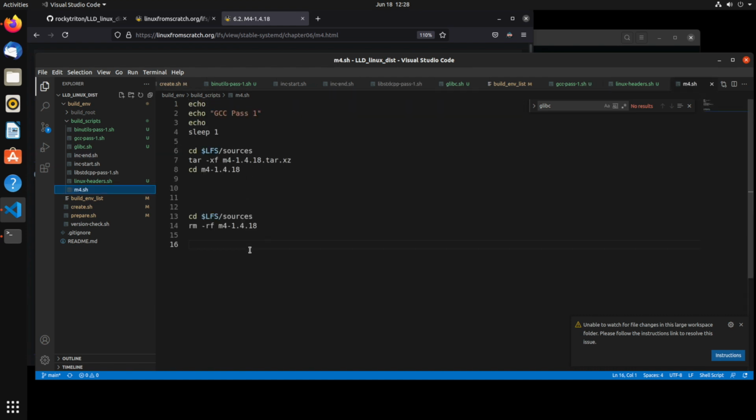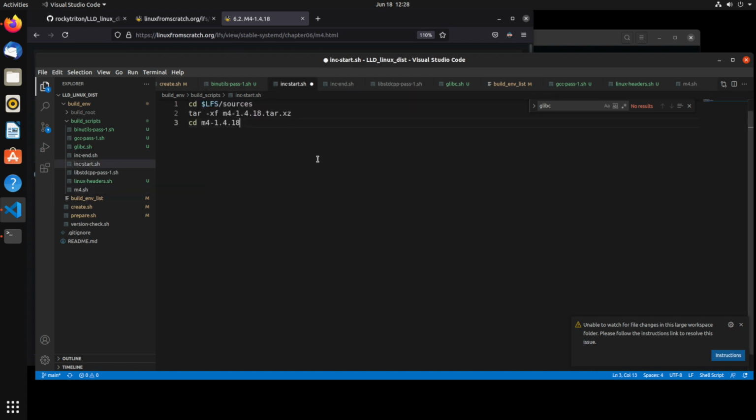Okay, so I'm going to go to the M4 script and just copy and paste this section into here. And we're actually going to grab the file as a parameter. So $1 is the first parameter to the script, and that will be the file. So let's say this would be $file.